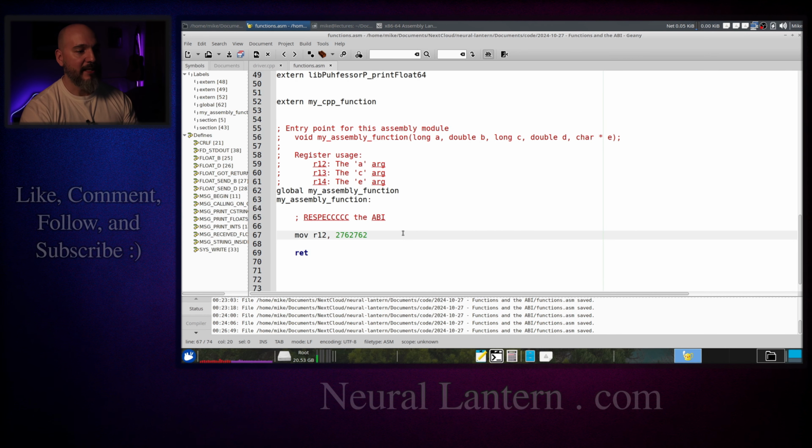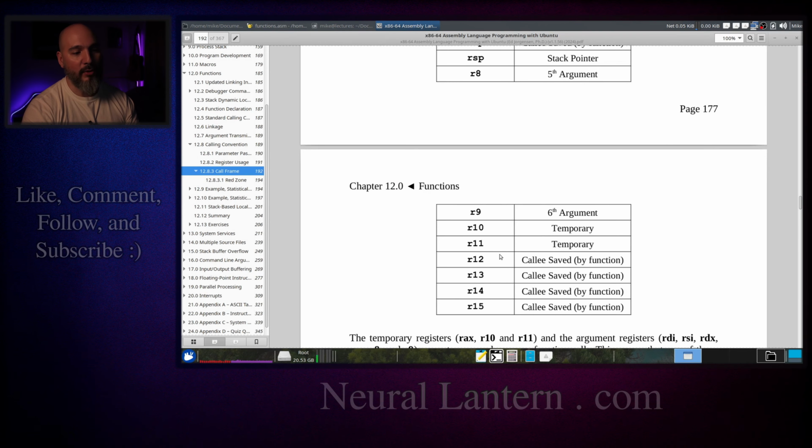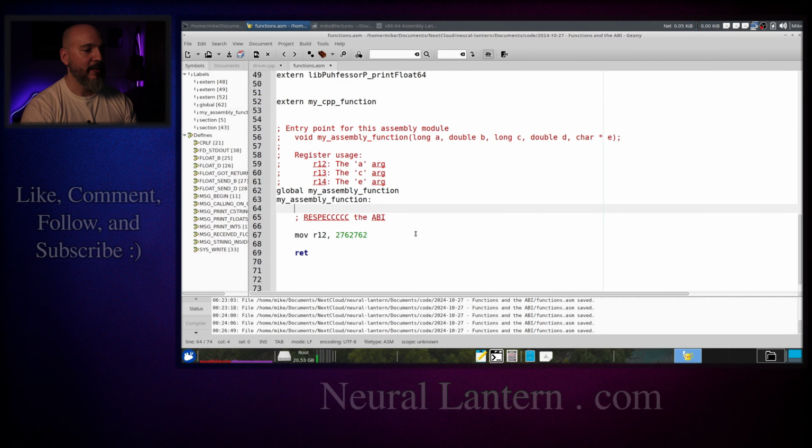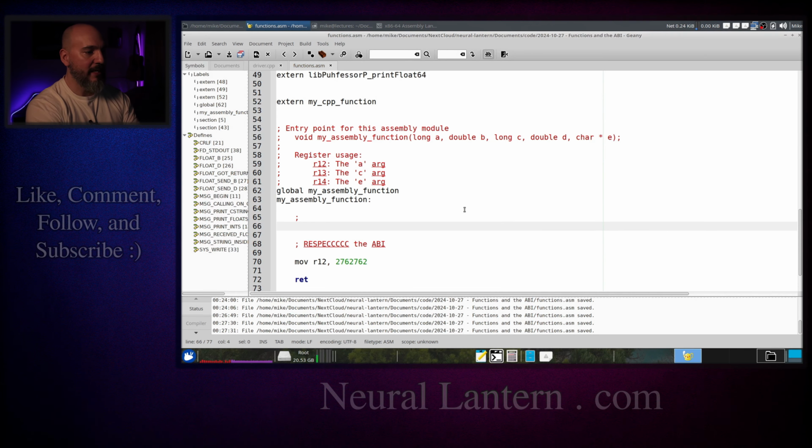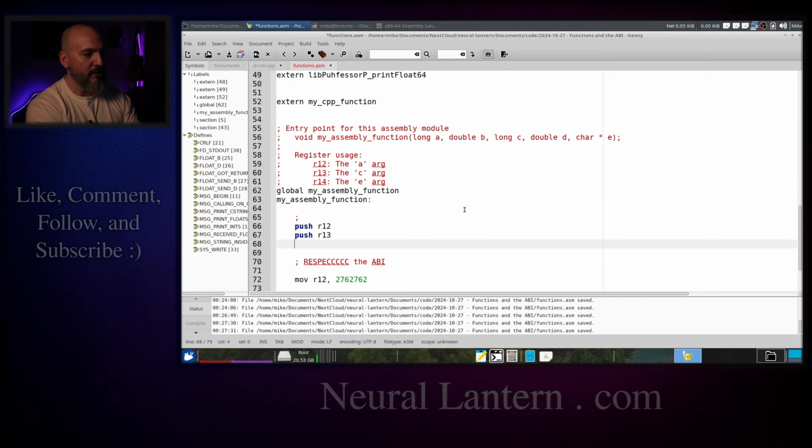So respecting the ABI means you have to preserve any register marked as callee saved, or that's one of the things that it means. So notice how R12 through R15 are callee saved. So we have to respect the ABI now and sort of preserve 12, 13, and 14. We can do that pretty easily with some push and pop statements. So I'm going to do push R12, push R13, push R14.